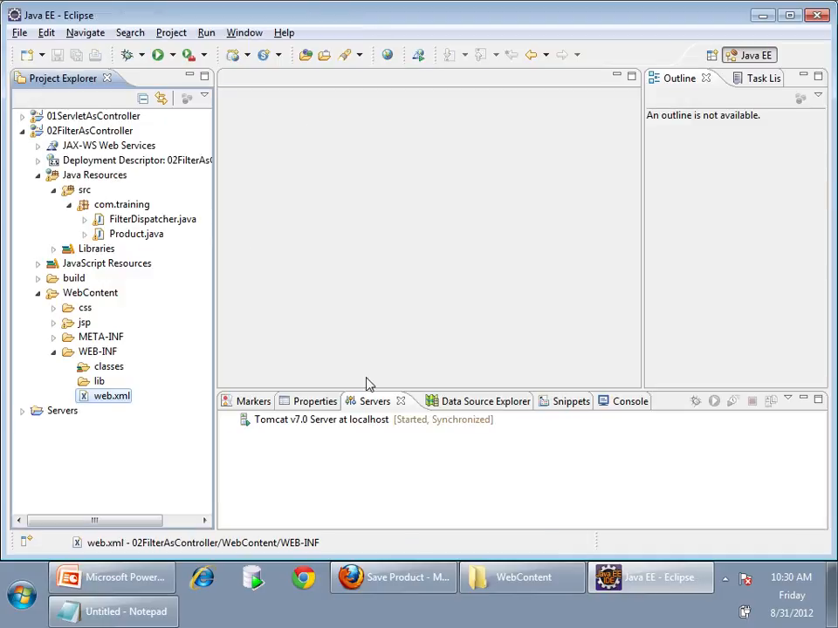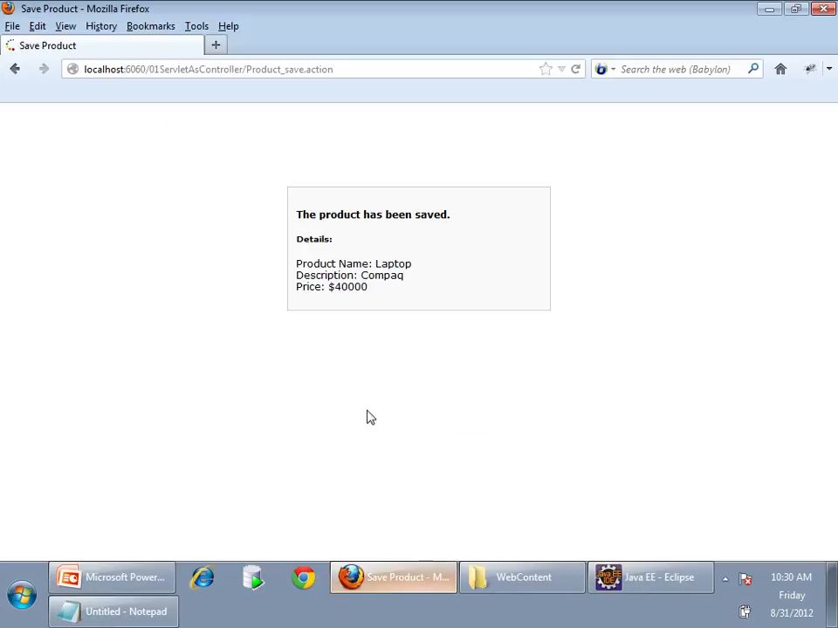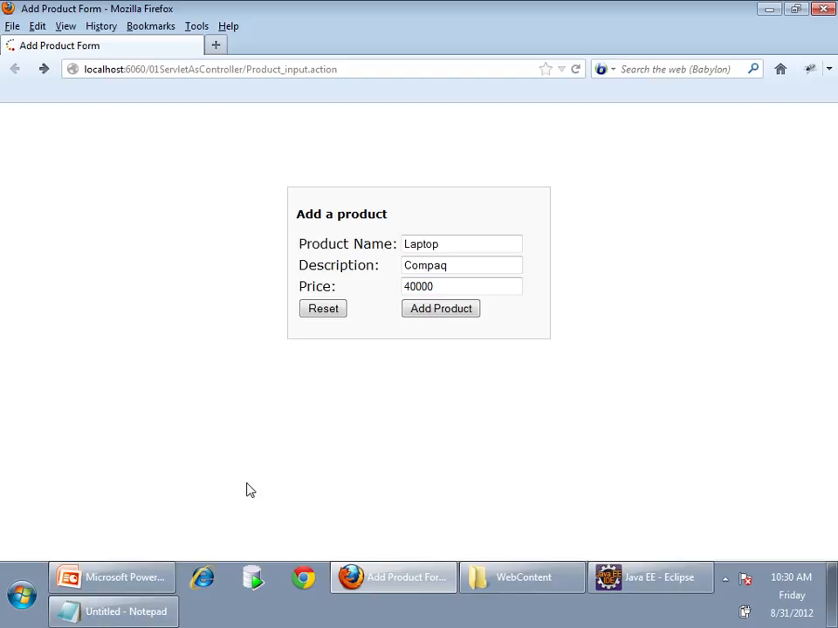What I want to do is a similar application in Struts2. My first page will ask for product details like this. Once I submit, it should save the product in the database and display the details of the added product, right? That's the same application which I'm going to do. So let's do it step by step.